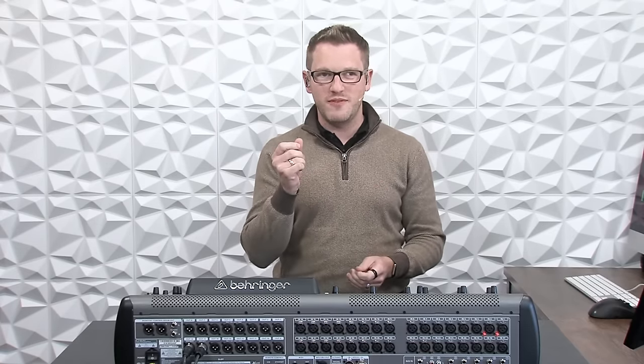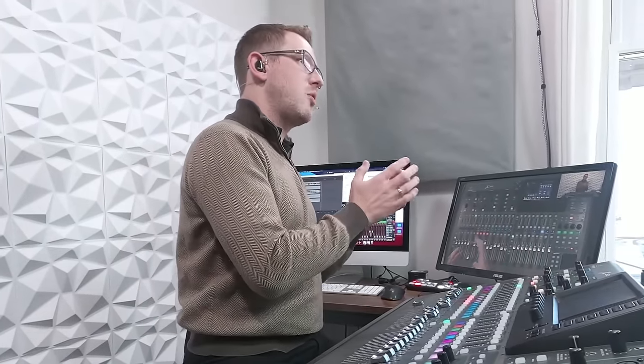But the first thing that we need to talk about is: what is a ducker? Well, a ducker is a form of a dynamics processor or a gate that will reduce or attenuate a channel after it hits a threshold on the way up. So it's in the form of a compressor, but it's actually more of a gate.